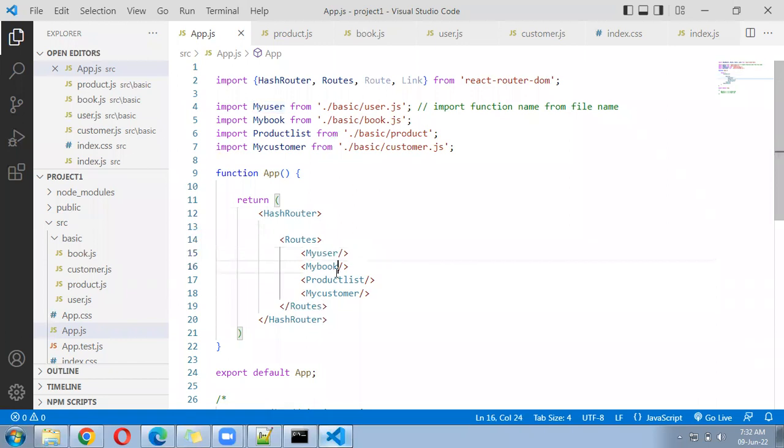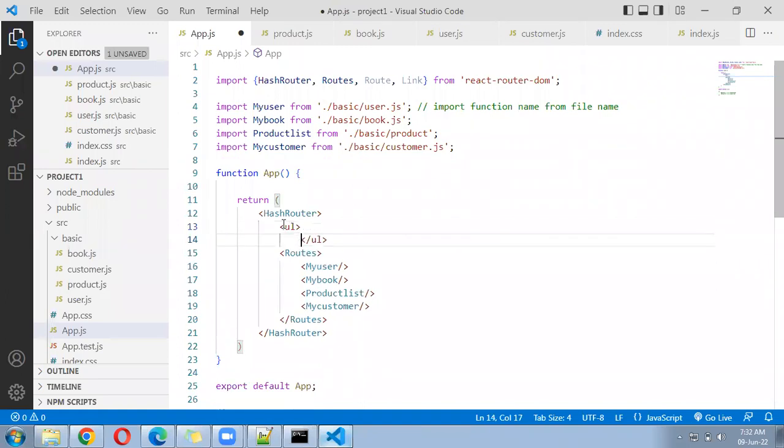Before adding the component condition, we can go here and inside the Routes only, we have to generate the links. UL, open UL, close. Inside the UL, you will follow the LI. Under the LI, you will keep the Link tag, not href. Href will also work here, but it will reload your page. It will refresh the page. Link tag will not allow the page to reload.